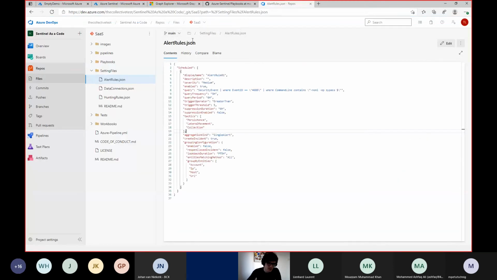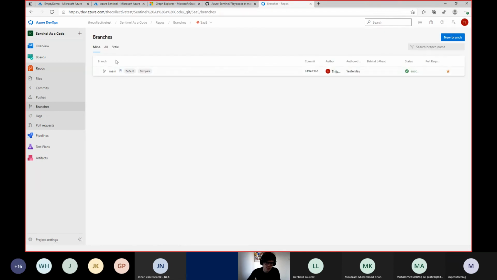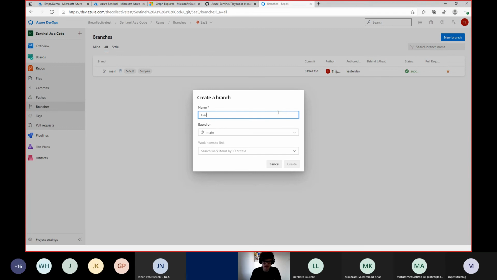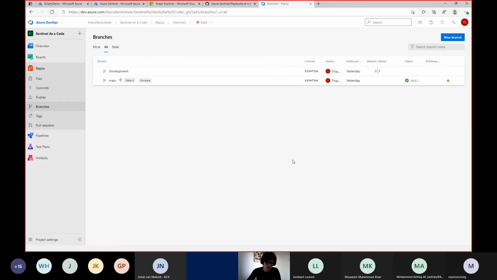So within Azure DevOps, you have branches, and branches is something from Git. It means you always have a main branch, which is production, but you can also have a development branch, which is used to test features. So if I'm a developer and I go to the development branch, which I do not see right now, let me see. Okay, it doesn't exist. Let me just quickly create a new branch. This will just copy the main production branch, and it will create a new branch for me.